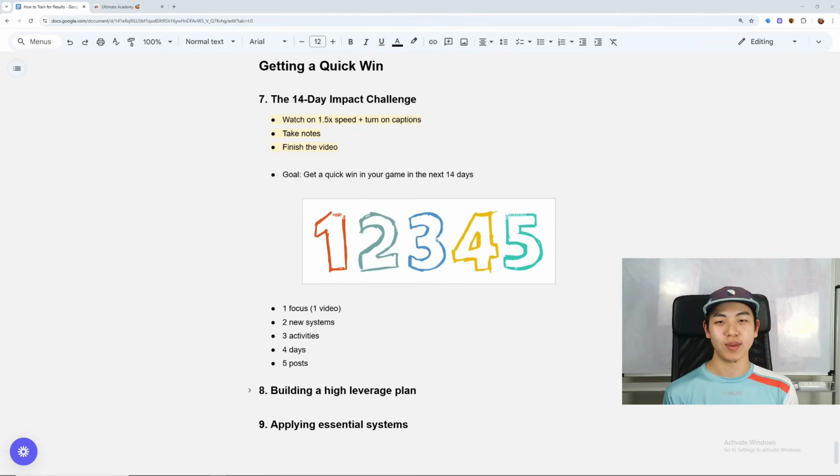Now you know exactly what the challenge is made of. Now you know exactly how the challenge is going to work. Go ahead and mark this section as done. And in the very next page, we're going to help you build a high leverage plan so that we can actually execute and implement this 5-step approach over the next 14 days to help you get that quick win in your game. I'll see you in the next page.